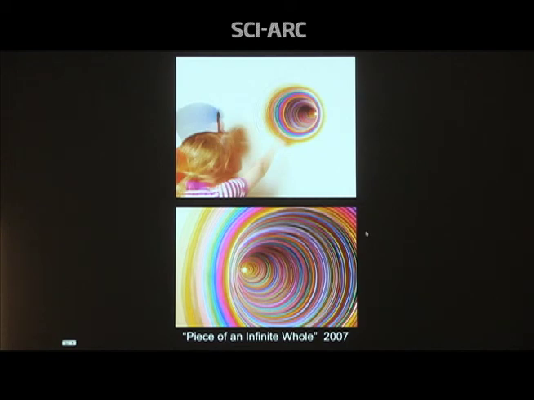So getting back to my work, this is a paper sculpture inside of a wall. It's called Piece of an Infinite Whole. And I just wanted to express all the mystery in science and everywhere in the universe, and create this wormhole into another dimension.